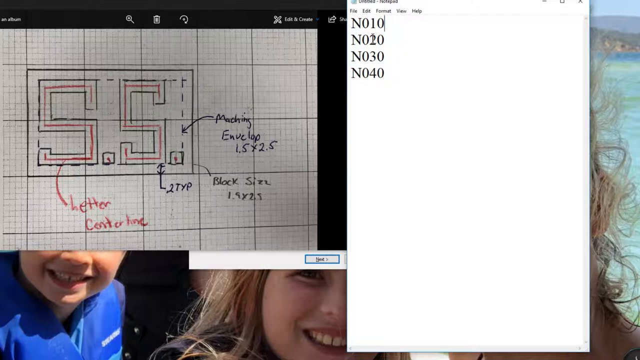But the next thing we want to do is operator comments. This tells us information like who created it, when we created it, and what the project is. This is information the machine will not read. So for example, I created this, so I put my name. I created it on this date. The project is initials.